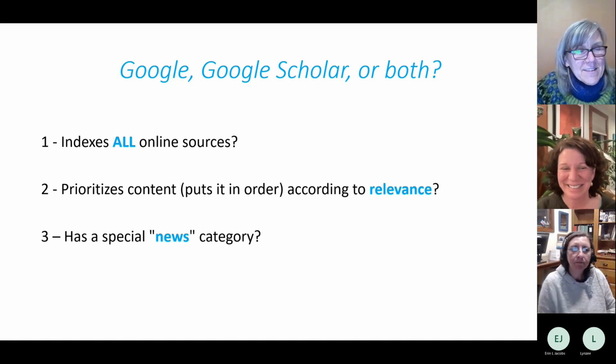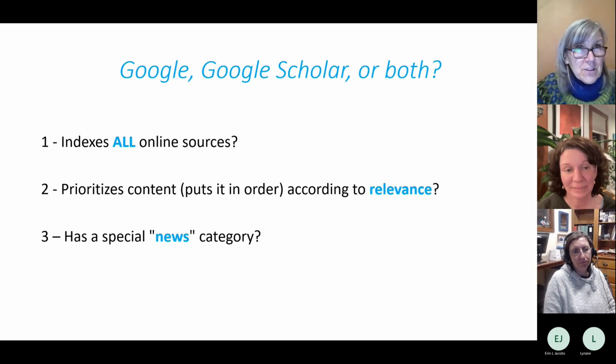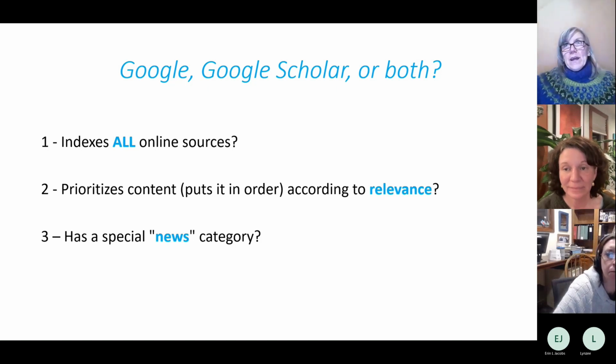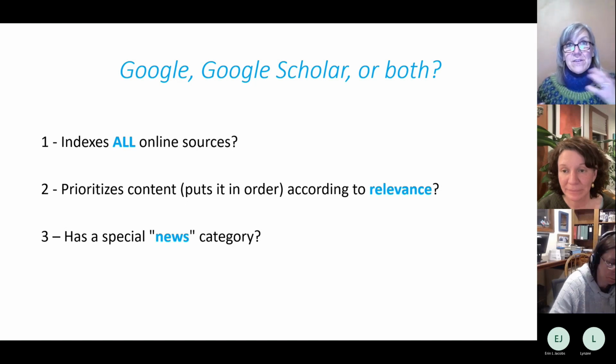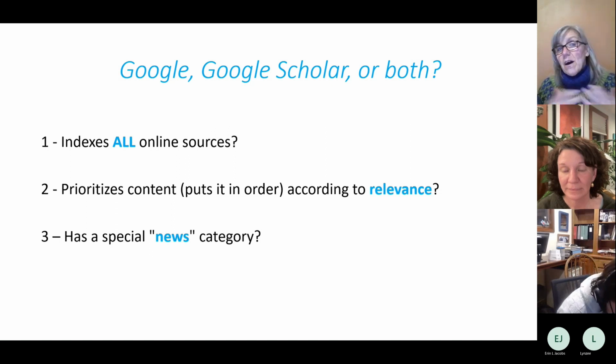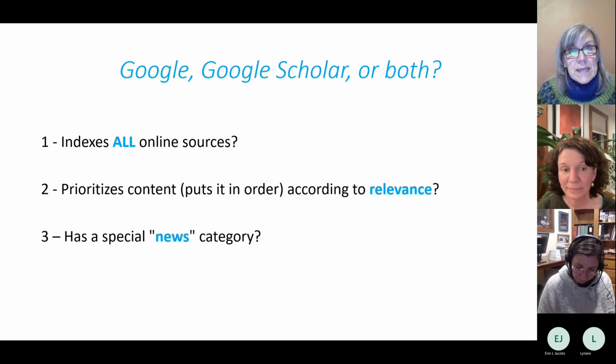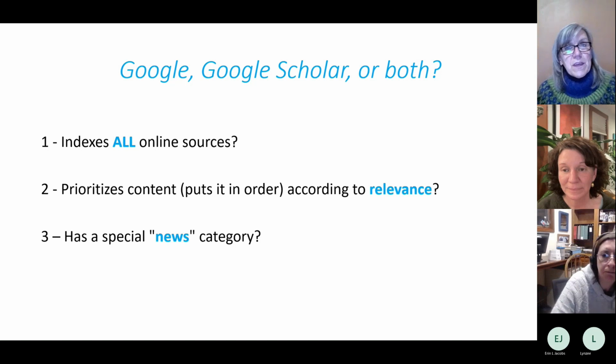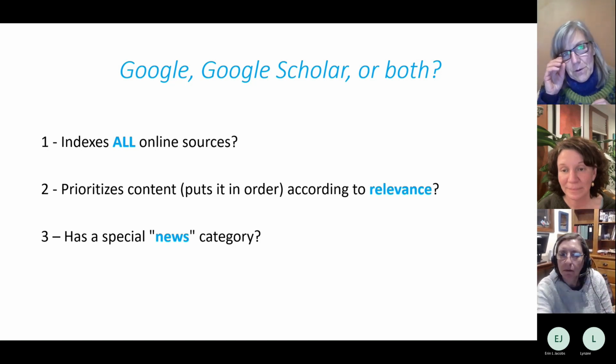So by index, that simply means taking an inventory. Some search engines cast a really wide net, and they actually download the content that's on the internet so they can search it on their own servers. That's basically what index means. So does Google do that only, or does Google Scholar do that for all of the online sources? Any guesses whether it's one or the other or both or neither? It's a really cool process if you're ever interested.